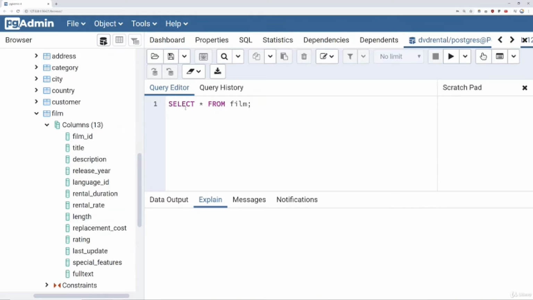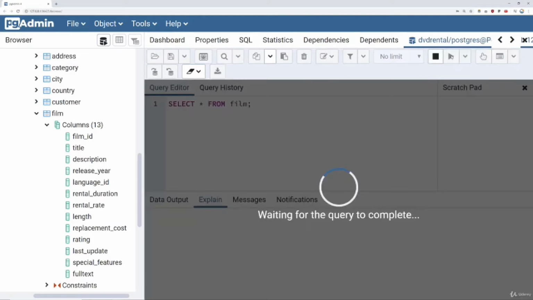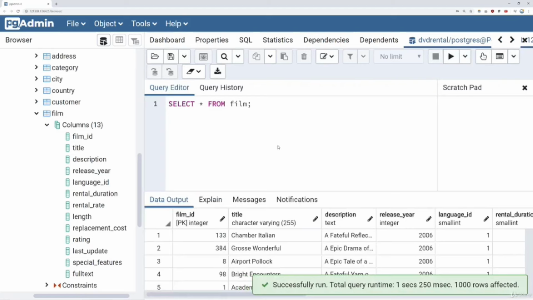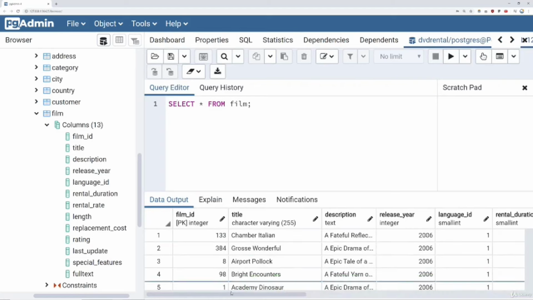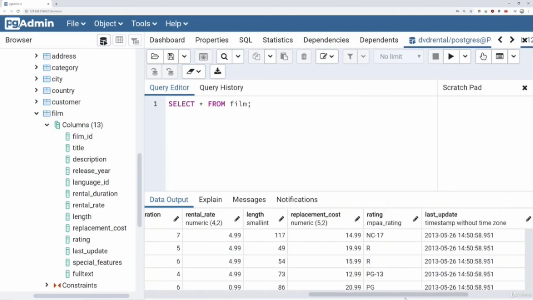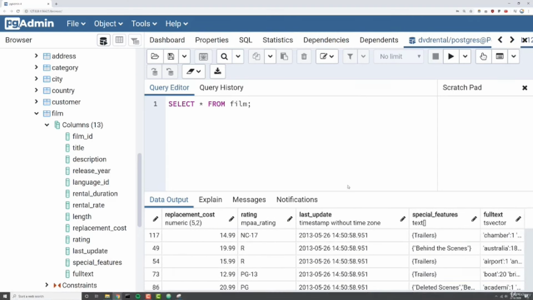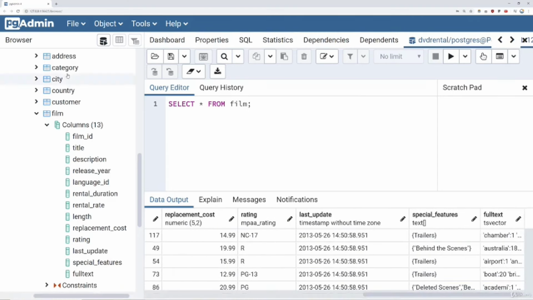And it's okay to do this since this is basically kind of a toy database and toy table. It's not going to be huge. So we'll go ahead and just run that. And we can see here we have the film ID, the title, description, release year, language ID, and I can keep scrolling to see other information and other columns that are available inside of this film table.